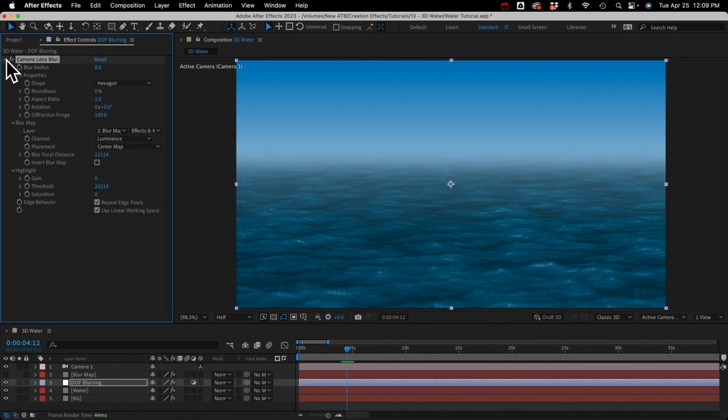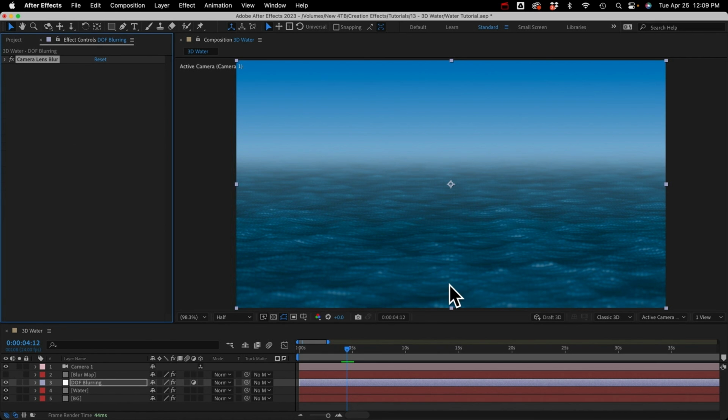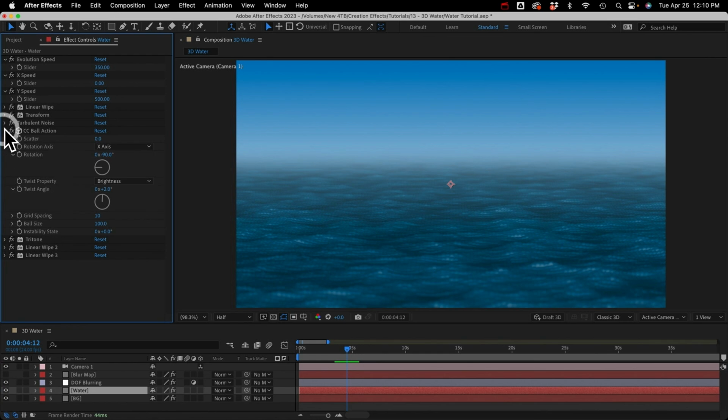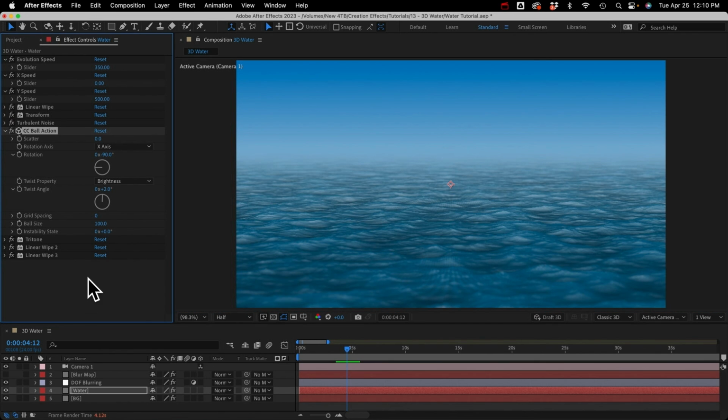And I guess the only thing left to do is to add more balls and get this looking nice and smooth. So on our water layer, we want to open up the CC ball action. We're going to set grid spacing all the way to 0. And this is lighter than I expected, and I think it's because of the ball size. So let me turn off this blurring.